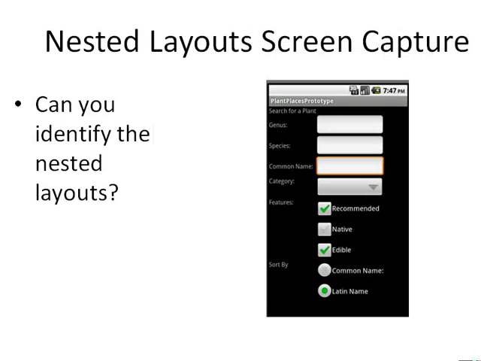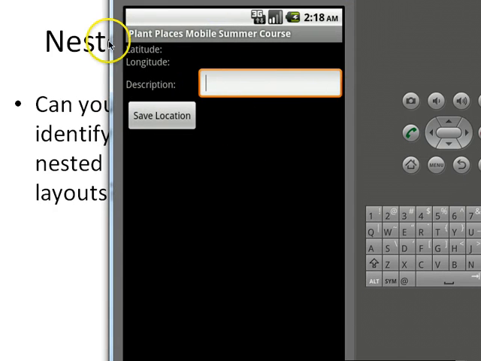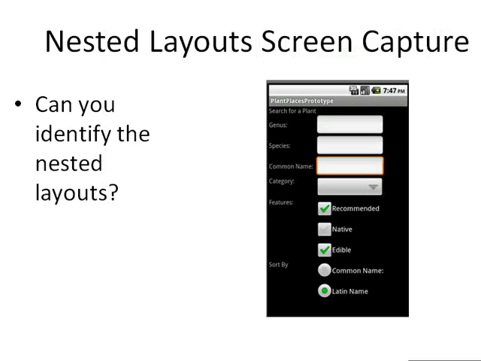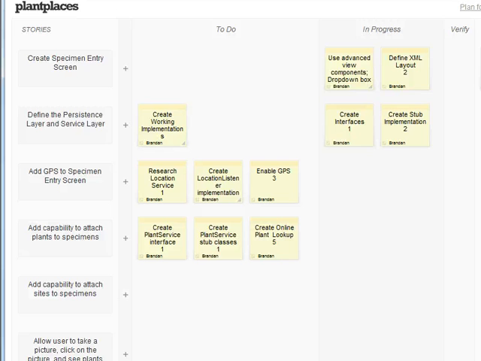So we want to give the user the ability to associate GPS with a genus and species while out in the field. And that's what this screen is going to do for us. We're going to need to call it from our initial Plant Places mobile location finder. So while I look at this, probably what I need to do is go back and add a few things to that Scrum board. Let's see, create specimen entry screen.